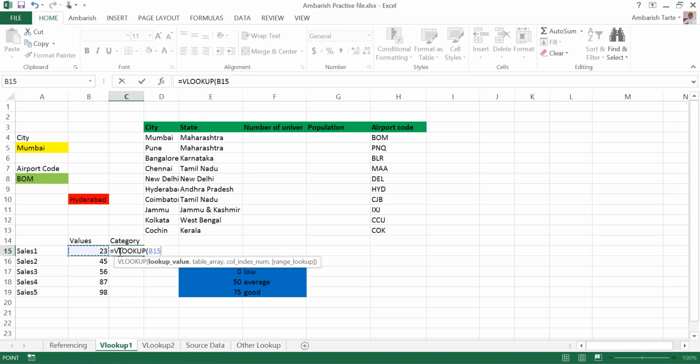So I will take my lookup value as cell B15, which is my 23, comma, table array. Last time I had given a name. If you guys remember, I had given a name Naveen to that entire table. This time, since I have not given a name, it is compulsory for me now to select it manually and make it constant by pressing F4. Again, let me reiterate, friends, if you press F4, then your range becomes constant, which is what we discussed in the referencing sheet also.